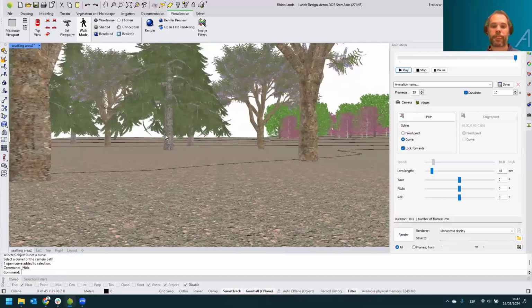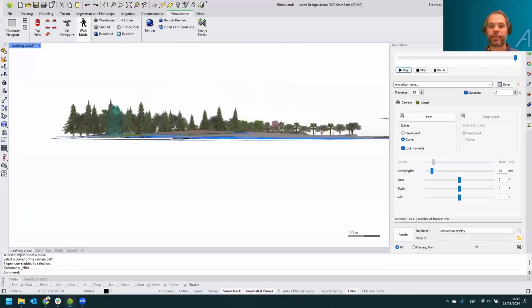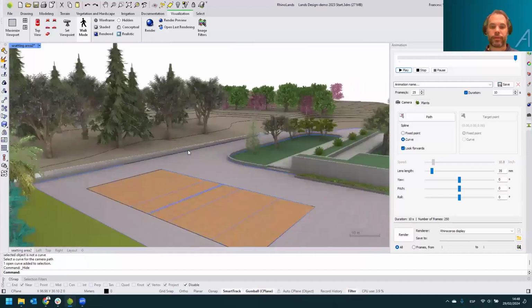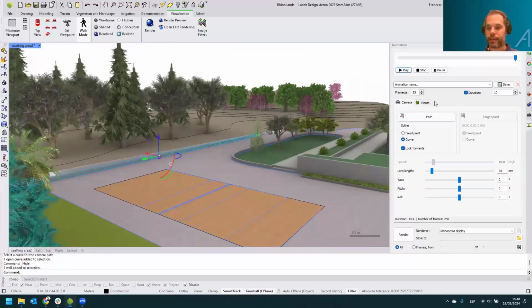Okay, so it's pretty simple, pretty straightforward. By the way, I'm gonna change the size of this wall.